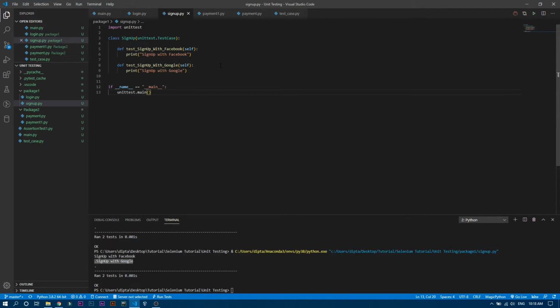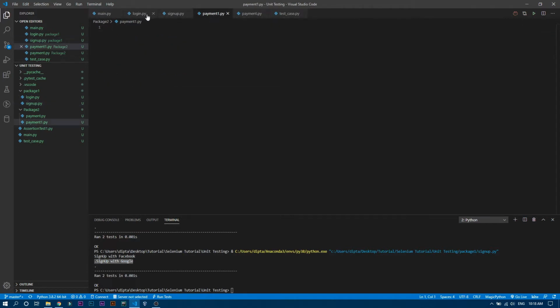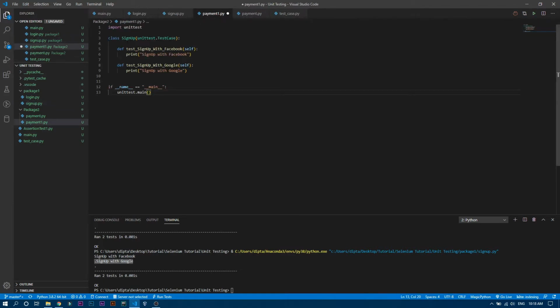And now we are going to edit the payment.py. I'll copy the code from sign up as well, paste it over here, and here I just need to write payment with debit card. So we are going to write debit card over there. So this one will be test payment with debit card, and this should be inside the print statement like payment with debit card. I'll just remove this one. So inside payment1 we have only one function, that is payment with debit card.